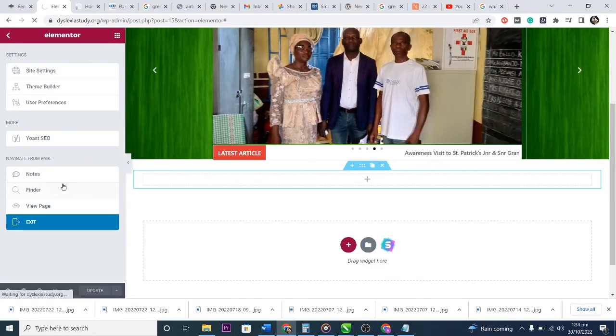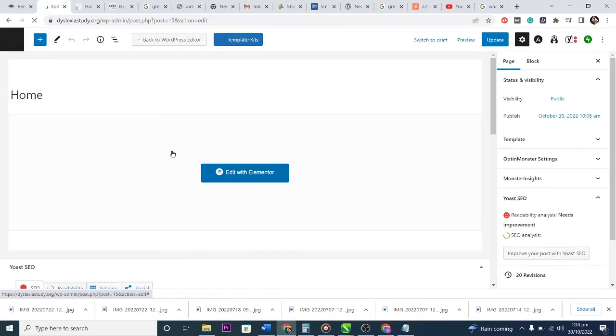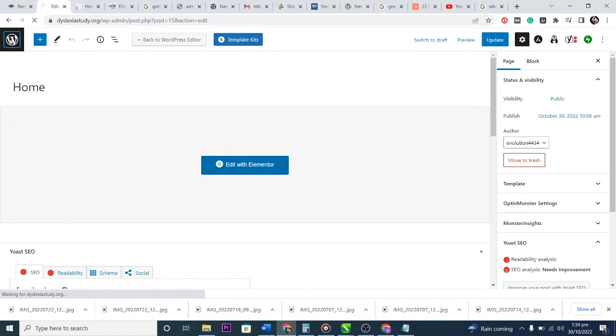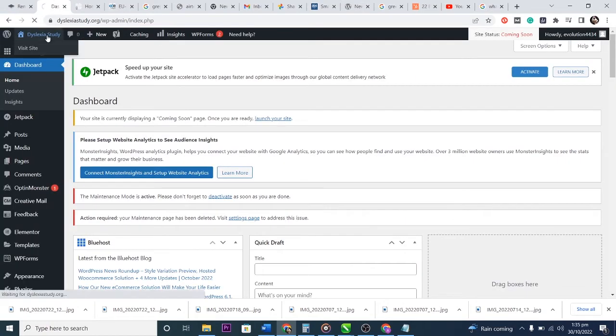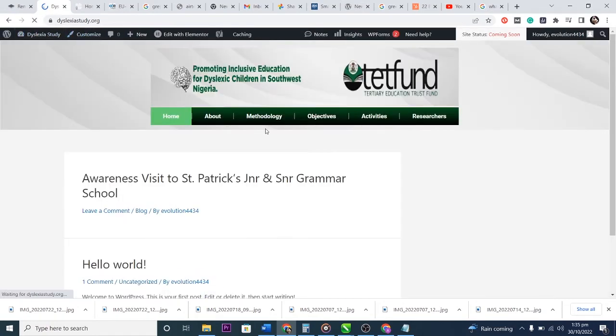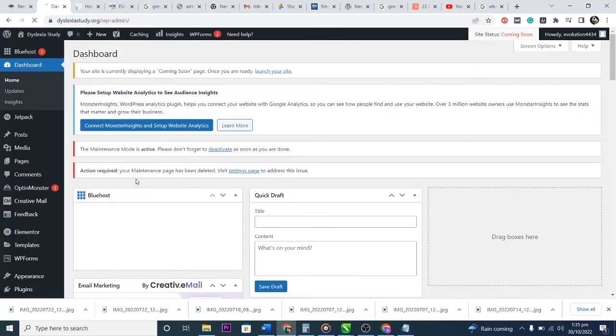I want to exit the dashboard to do something right now. So coming back to my website, this is what I see, the post that I put. The reason I have this there is because there is a setting that I need to adjust. I need to check one setting. So I just come back to the dashboard. I intentionally leave just to show you that.